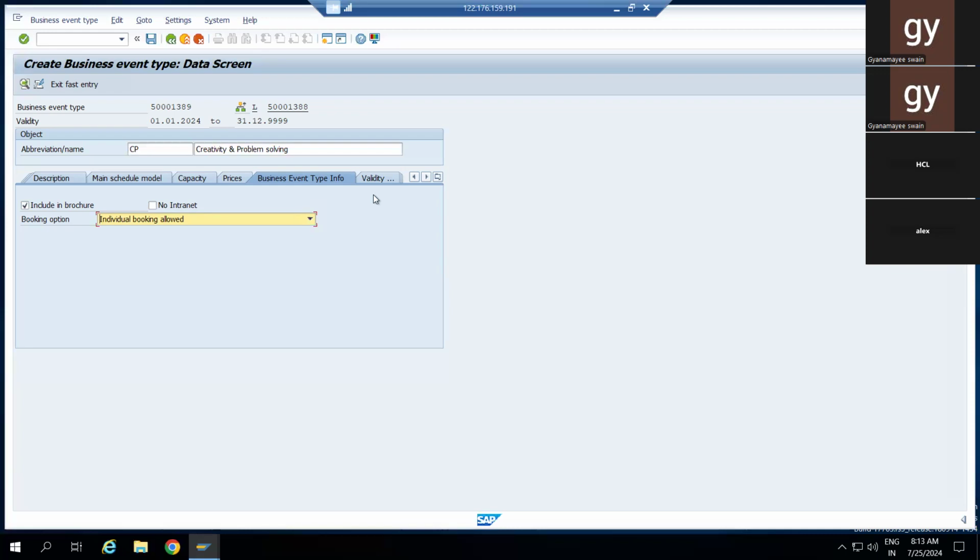If we tick include in voucher, the business event type is included in the business event voucher. Okay, this type can be included in whatever voucher you are going to distribute among the employees. No intranet. If we click on this checkbox, it is for when you don't want a business event type to be available in employee self-service.